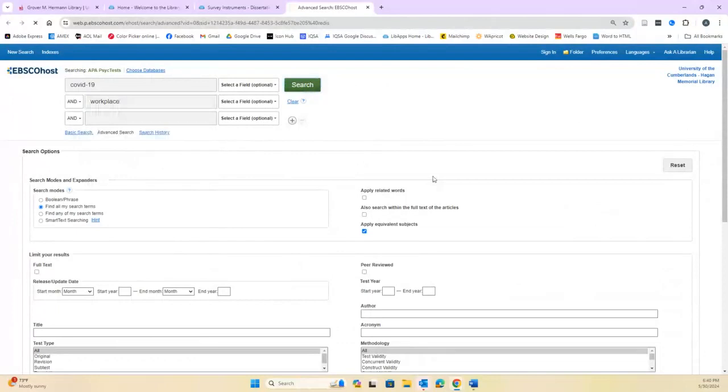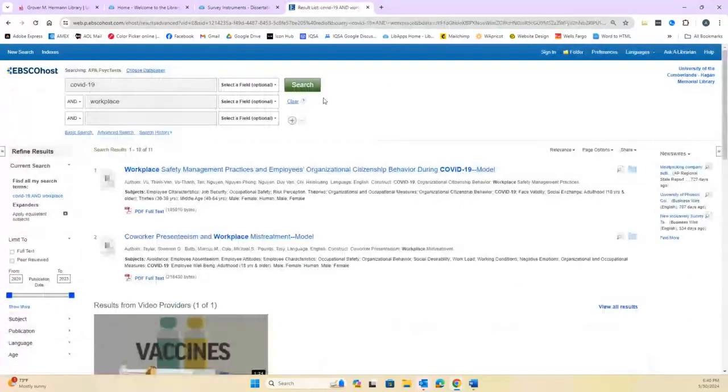I will search here, and it gives me my results that match COVID and the workplace. I could adjust these words. We're going to work on how to use search terms and other tricks and tips in a bit, so I'm not going to work on that now. I just want to show you what these surveys look like.